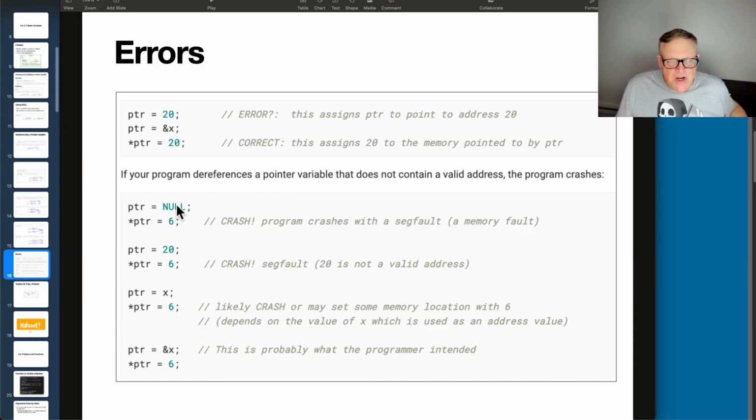So here the pointer is null. So when I try to put 6 in that location, it's going to crash because I'm not allowed to go to null as an address. And here it's going to crash because although 20 is an address, it's not an address that can be reserved for use by a userland program. Here, I'm going to set pointer equal to some arbitrary value x, which is almost certainly not going to be a valid memory address. It'll probably crash.